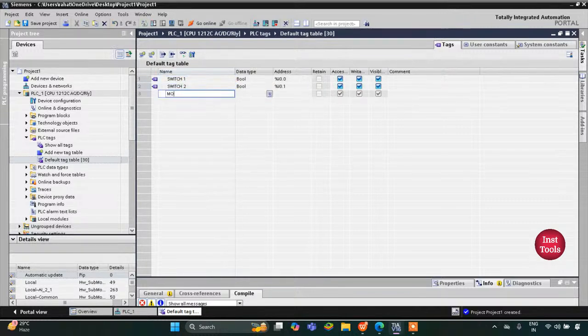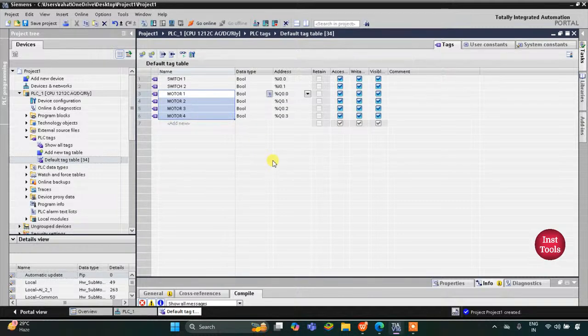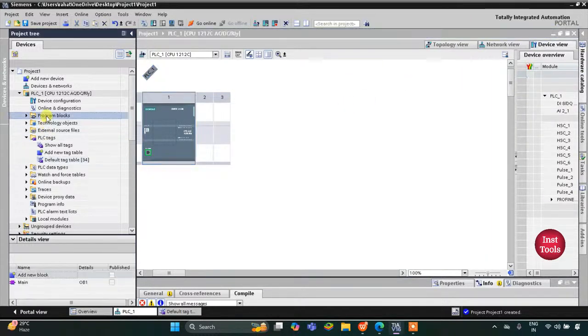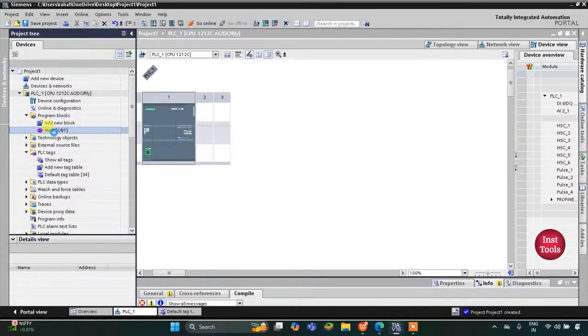Then we have 4 motors. Let's write motor 1. I will change the address to Q0.0 as it is an output. It will start with Q0.0. We have motor 2, motor 3 and motor 4 as well. I will click here and drag it to here. So our inputs and outputs are being added to the table. I will minimize this and then go to program blocks and Main OB1.